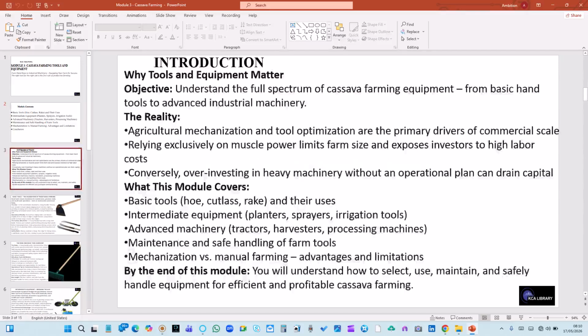By way of introduction, why tools and equipment matter. The objective is to understand the full spectrum of cassava farming equipment, from basic hand tools to advanced industrial machines. The reality is that agricultural mechanization and tool optimization are the primary drivers of commercial scale. Relying exclusively on muscle power limits farm size and exposes investors to high labor costs. Conversely, over-investing in heavy machinery without an operational plan can drain capital.